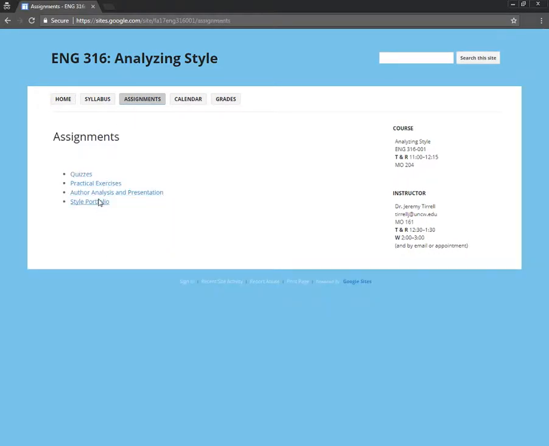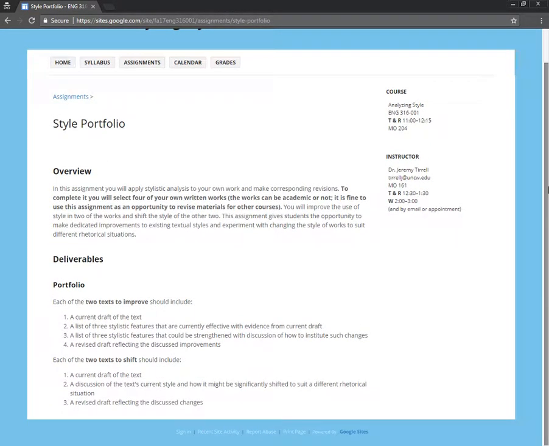The other main project is the style portfolio. That's where you'll be revising your own work, either to correct stylistic issues or to shift the style to a different audience, context, or purpose. That's something we'll talk about in this course.